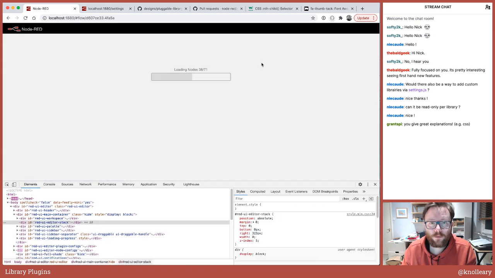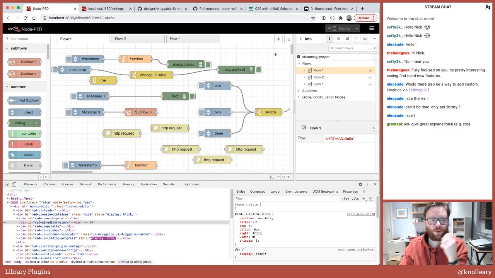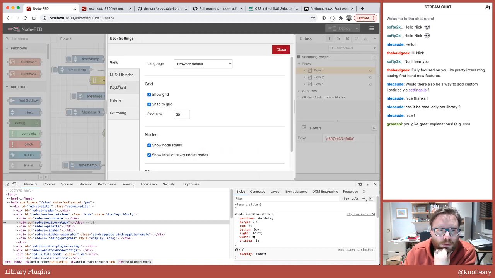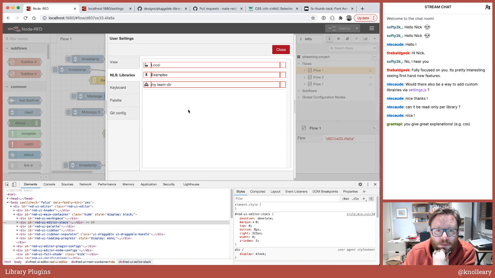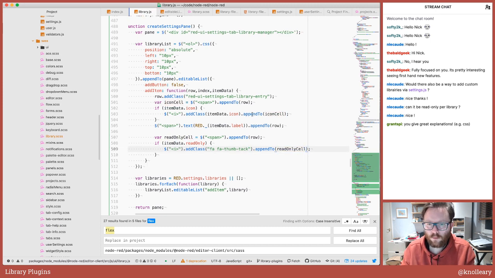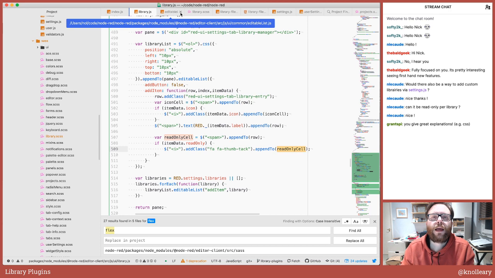And hopefully if the CSS is working, what the Flexbox is doing for us is, libraries. Oh, interesting. What's happened? Okay, I added it to the wrong cell. I was adding it to the icon cell instead of the read-only cell. So that's on the read-only cell.